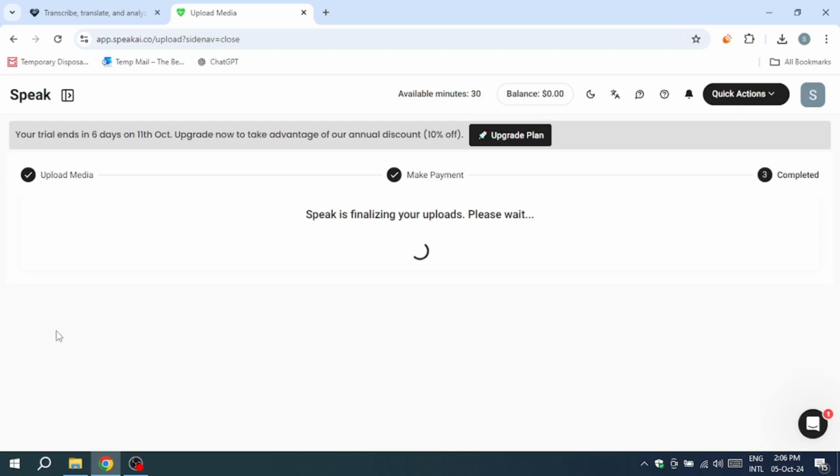While we wait for the transcription, let's quickly go over what Speak AI can do. It not only converts audio to text, but also evaluates the emotional tone of conversations. It identifies key phrases from both text and audio. It even supports multiple languages, making it useful for global users. Additionally, it integrates with other applications for automated workflows, which is great for businesses.